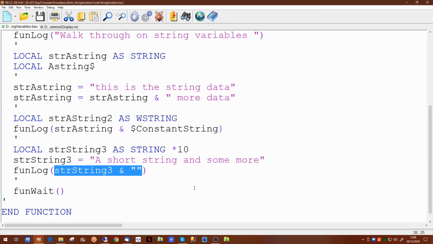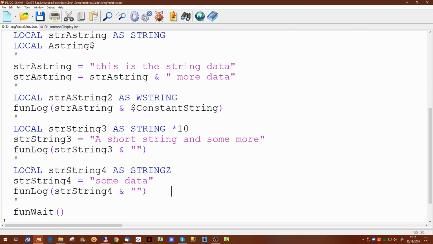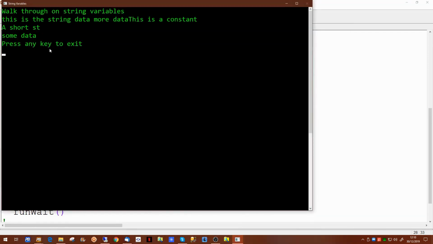This can be quite useful if you're dealing with strings of fixed length. For example, reading data in from a file, and you know you always want a 10 character string. This is how you would do it. We can also use properly null terminated strings by creating it using the string z command with a number at the end, and if we run this now, it will print out quite happily.